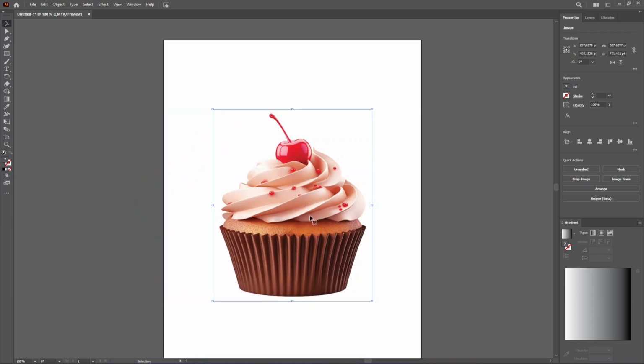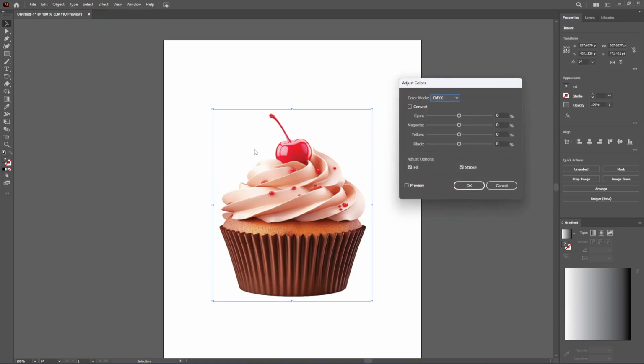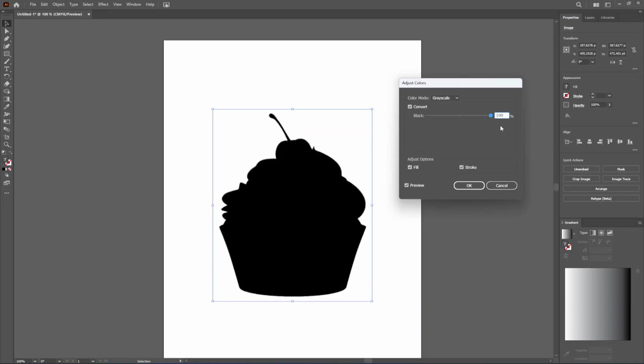So if I select the top one here, I can go to Edit up here in this menu. From here we go to Edit Colors and Adjust Color Balance. Okay, now we want to go to Grayscale and make sure this is on Convert. Also, you always want to have this preview ticked so you can see what's going on. And now I'm going to slide the slider all the way to the right like this, and make sure under these adjust options that fill and stroke are selected. After that, we just press OK.